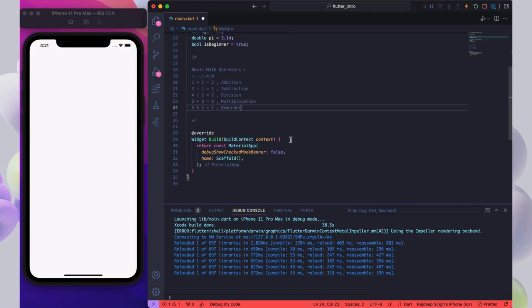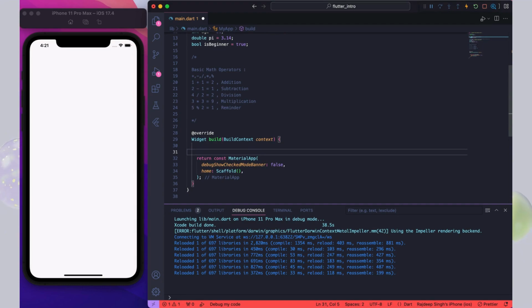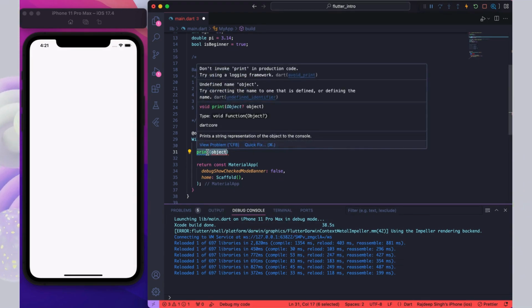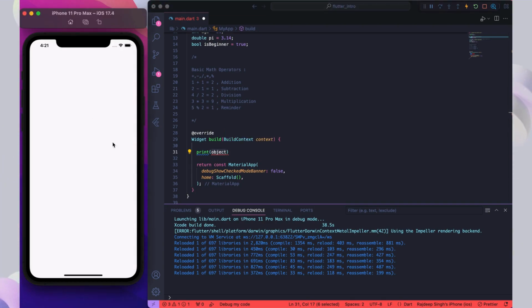I can show you how it works. So let's try it like that. You can use the print function to print anything you want in your console. This print function will not print anything on the screen. It will print on your debug console. Okay, just to make it clear. If you want to print anything on your screen, that's a different case. I will show you in later videos.